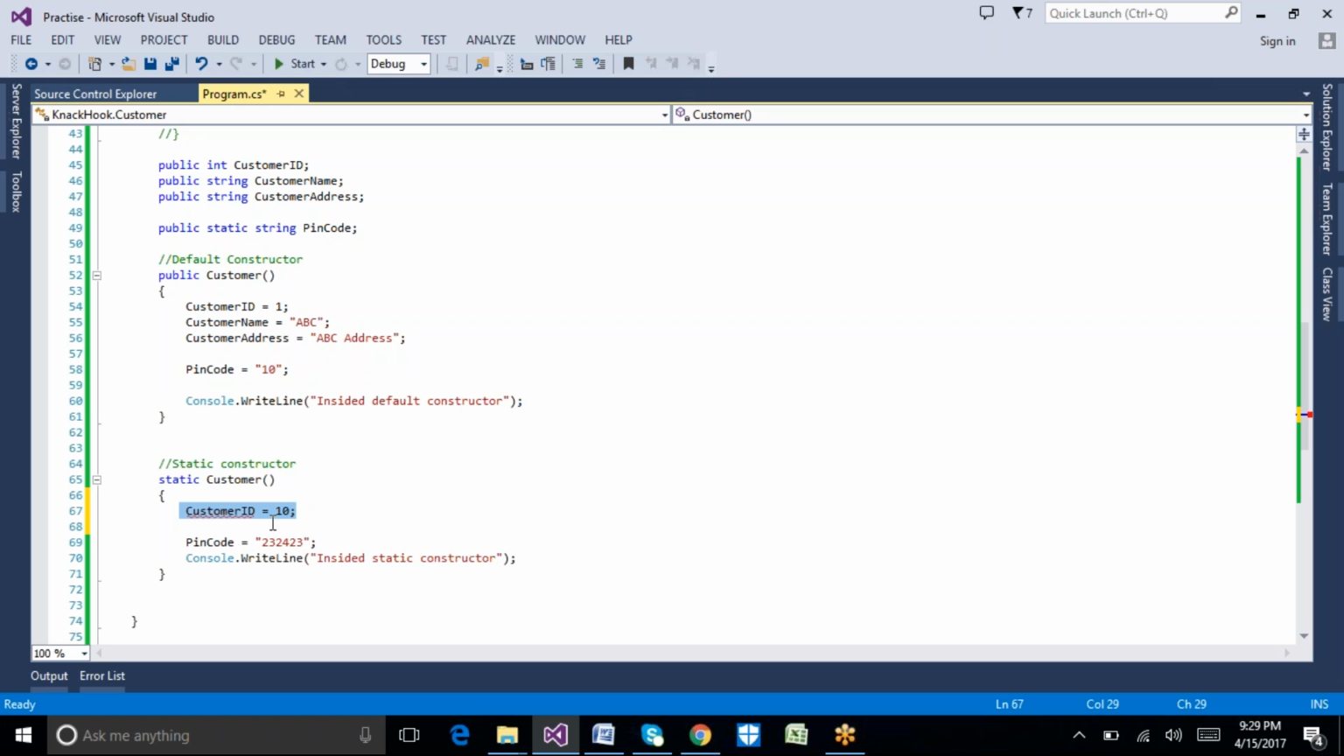That's why we are saying that in a default constructor, we can assign values to any type of members, either a normal member variable or a static member variable. But in terms of a static constructor, it is only possible to assign default values for static members only. So for static members, if I want to provide default values, then we need to use this static constructor.